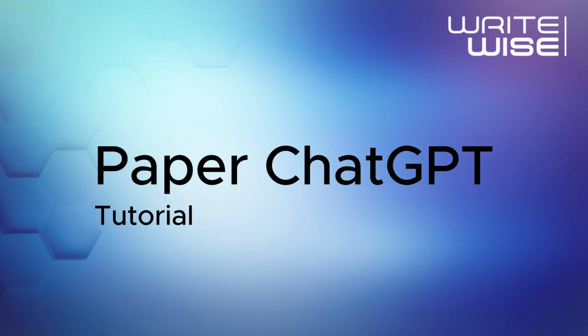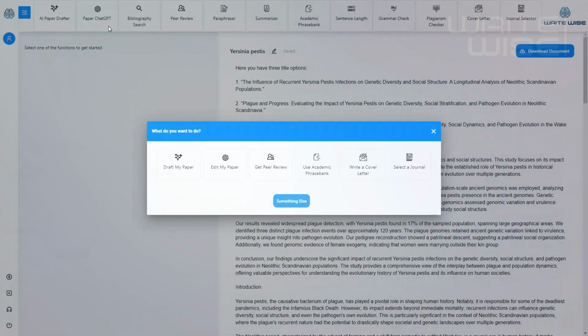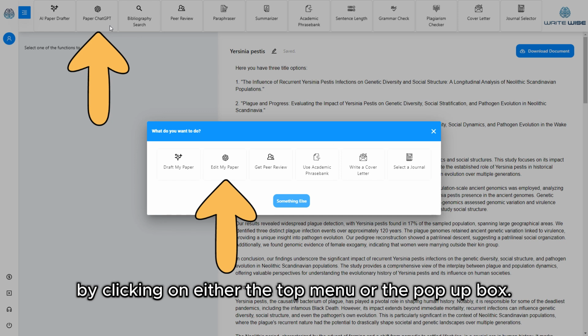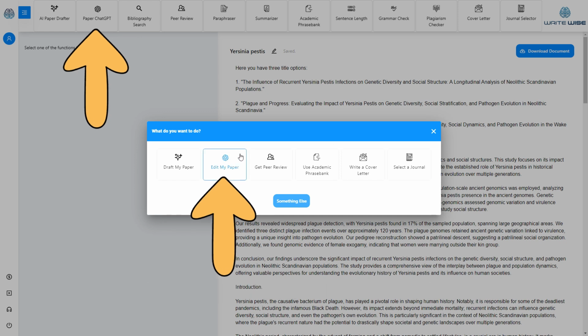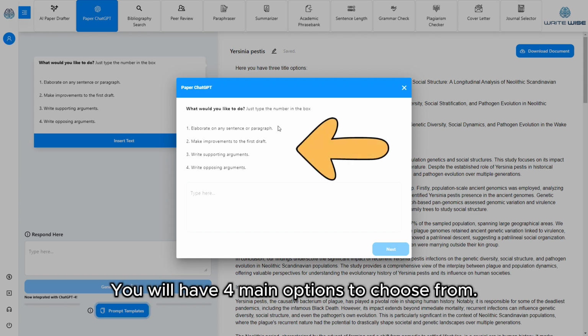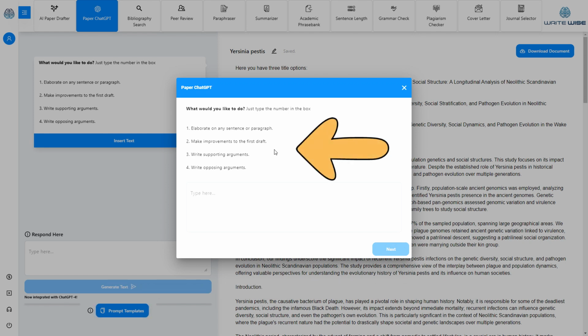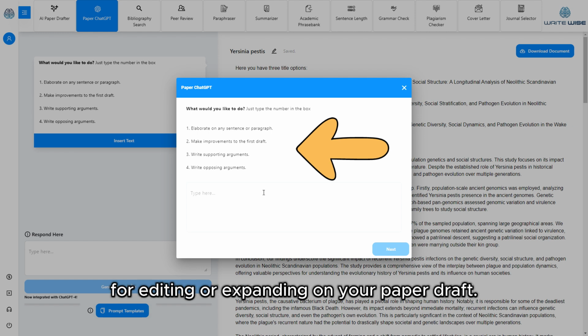Paper ChatGPT tutorial. Open Paper ChatGPT by clicking on either the top menu or the pop-up box. You will have 4 main options to choose from. Select depending on the aim you have for editing or expanding on your paper draft.